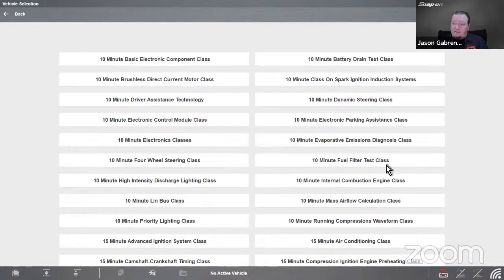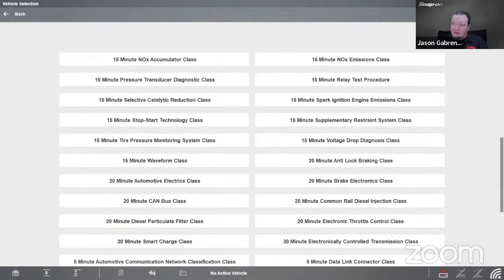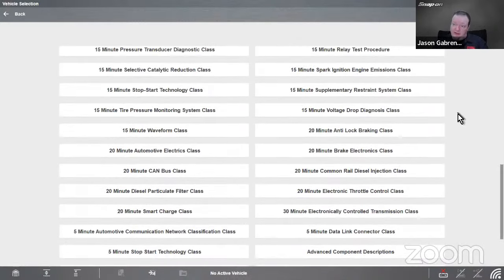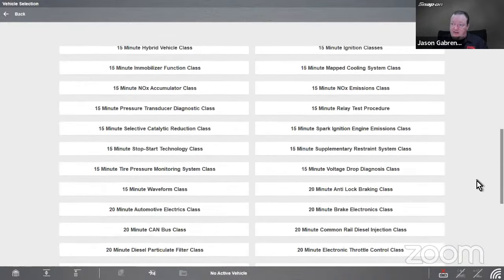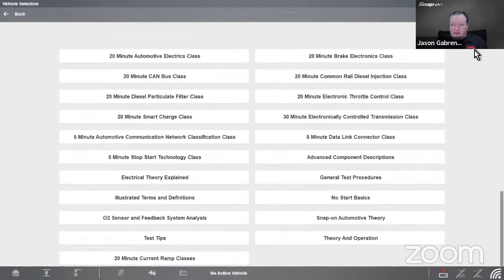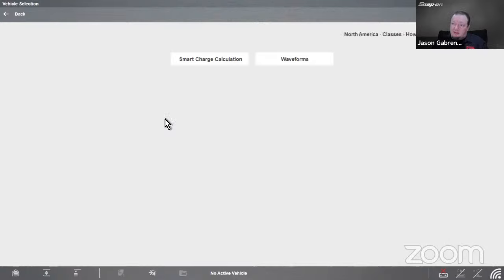So there are 65 different categories of classes. So anything from, let's see, it starts at 10-minute basic electronics class all the way down to 20-minute current ramp classes. Right? We have oxygen sensors, electrical theory, general test procedures, advanced component descriptions, a 20-minute smart charge class. All right, let's look at that.